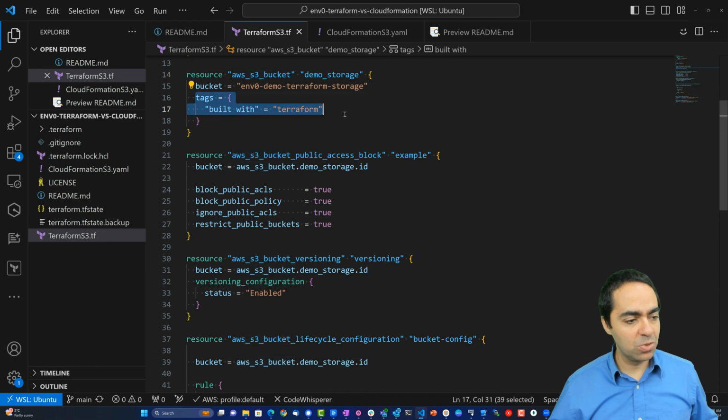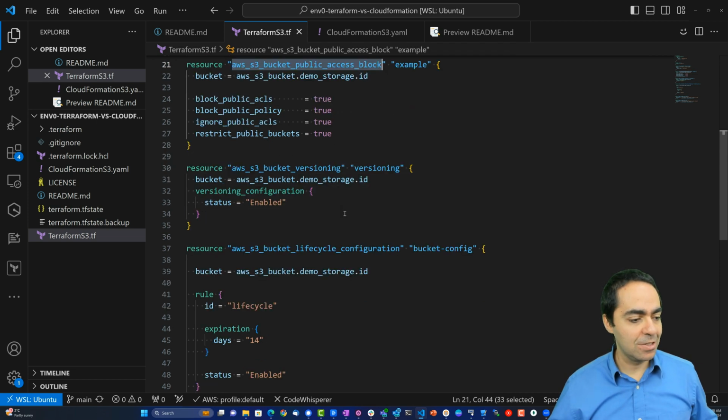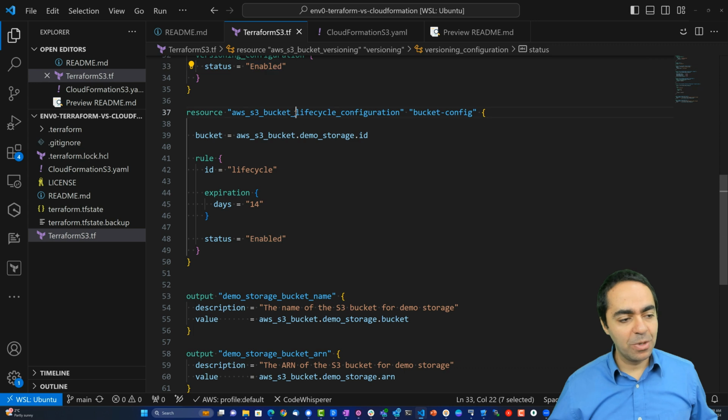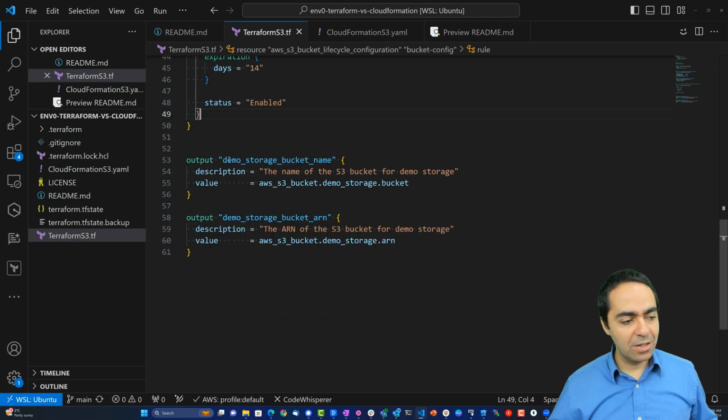We have a tag, built with Terraform. We have our public access block. We're blocking all public access, as you see. AWS S3 versioning is enabled, and for the bucket lifecycle configuration, we're expiring after 14 days, and this is enabled. And then just two outputs here, as we saw before, our bucket name and our bucket ARN.